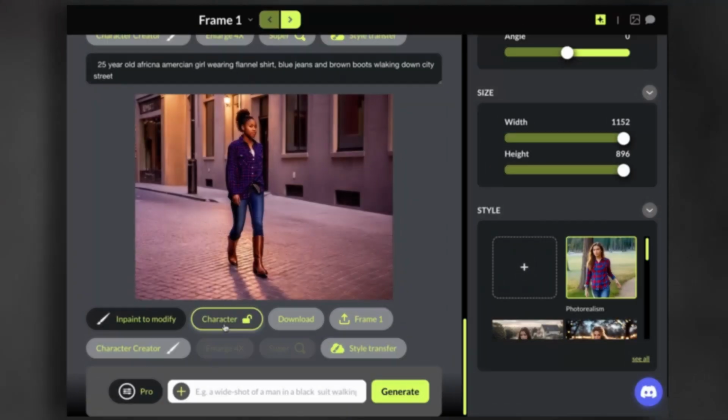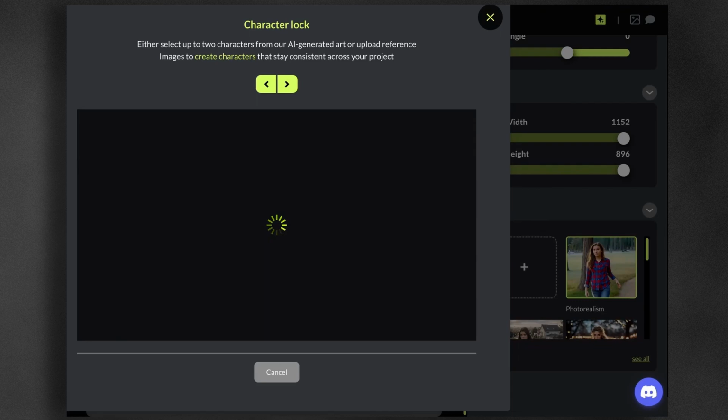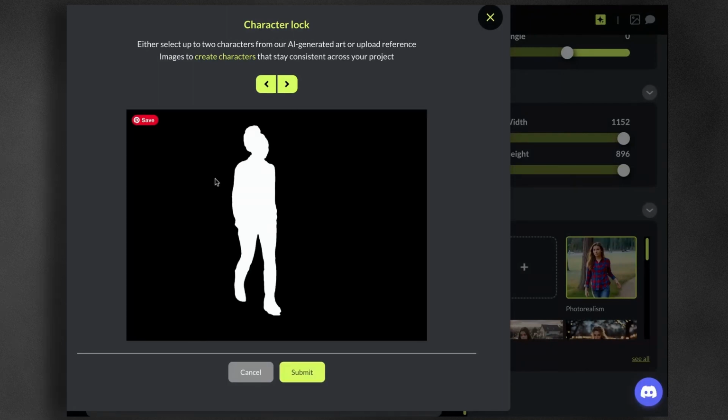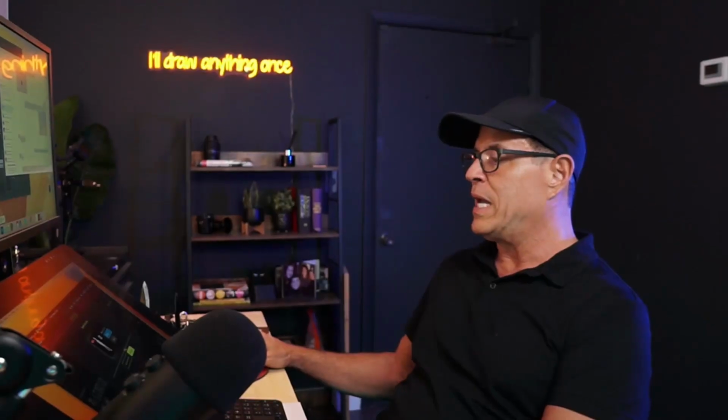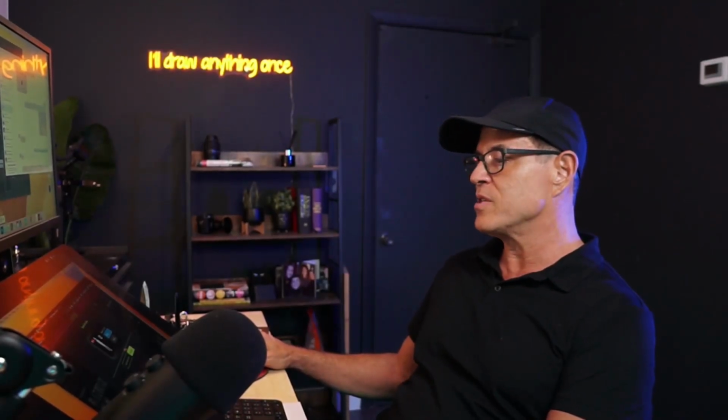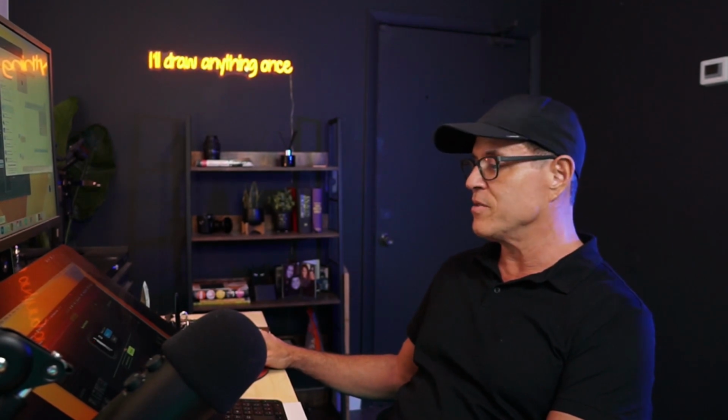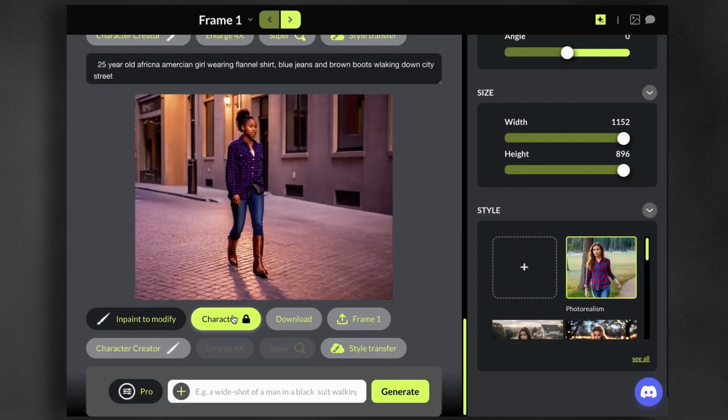Now let's activate character lock. I'm going to select this button right here, and it's going to open a new UI. I can see the girl right here. This is a girl that I like. I'm going to hit submit. And you know what? Let's give her a name. Let's call her Tiffany. I could add another character, but since I only have one character, I'm going to hit Save Settings. Now I can see that there's one character in character lock.